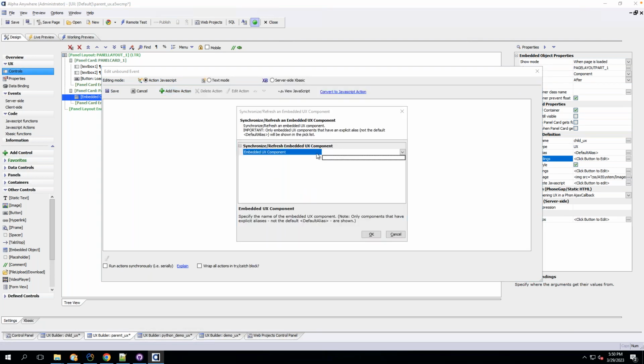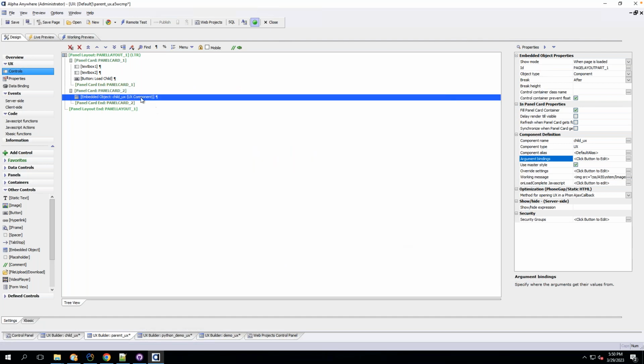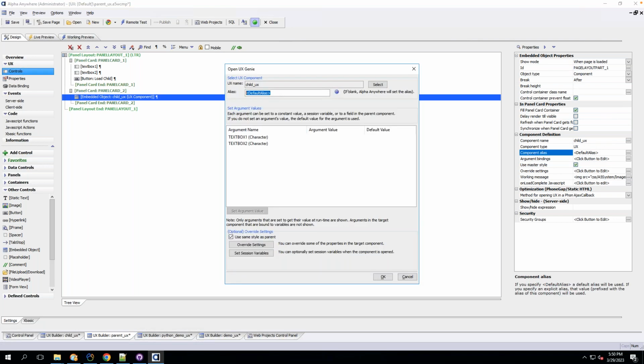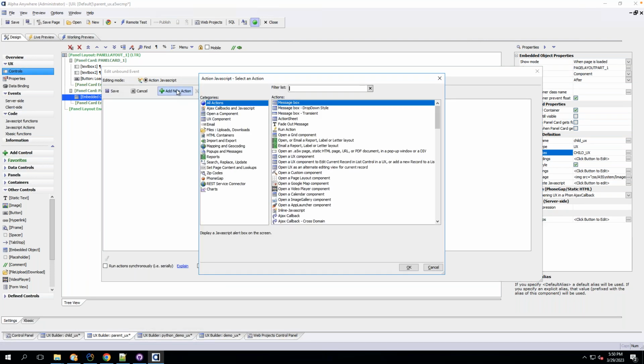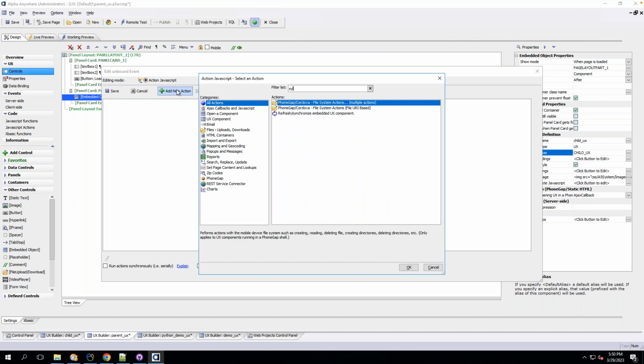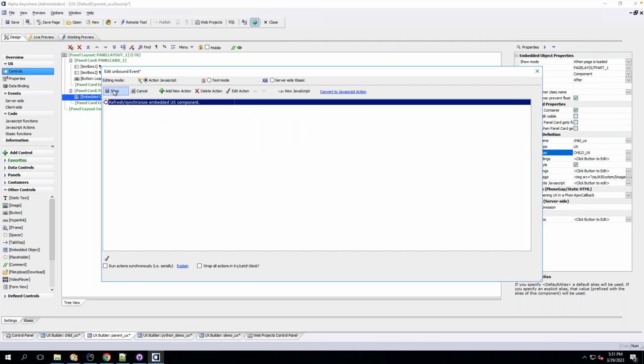Wait, one of the other tricks is when you embed a UX, sorry, this is confusing, but when you go here, you'll notice that the component alias, you actually have to hard code this to child UX. Otherwise, it won't pick it up. So again, when you embed a UX, I highly recommend you set the alias, otherwise Alpha sets it for you. Now let's go back here once again. I apologize, it's a little rough, but we'll add a new one, we'll sync. Okay, and now it's showing up because I set that alias, and now I'll click OK and OK.